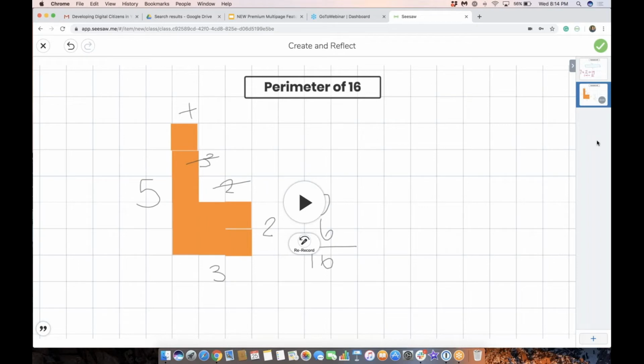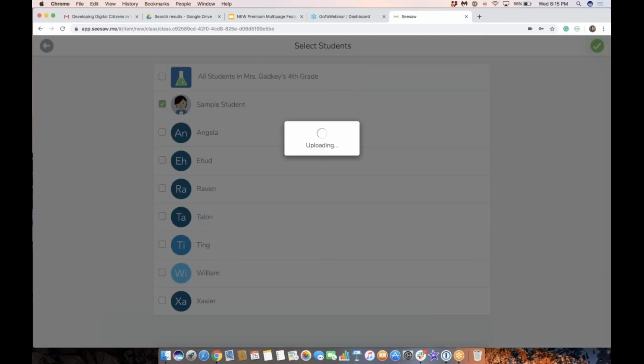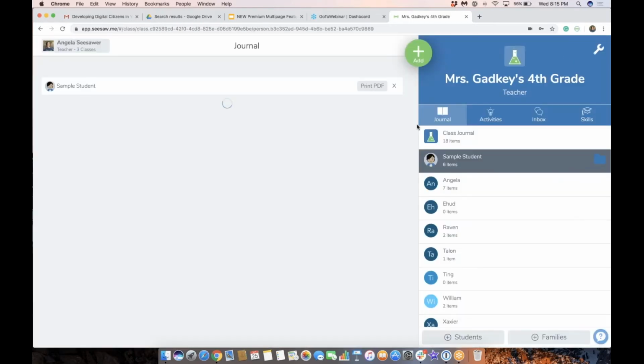Now I want to show you another little trick. If, for example, your students want to change the order of the pages, you can actually just hold on the page and then move it up. So that can come in handy as well. I'm going to tap the green check right now. I'm going to add it to Seesaw, and boom, it's going into my journal.